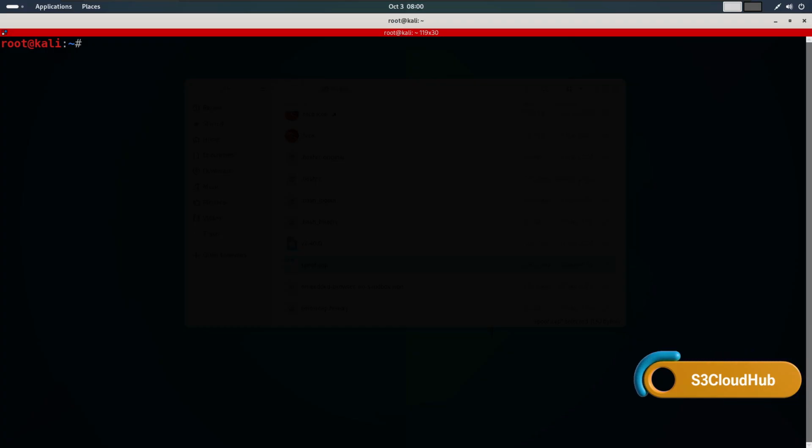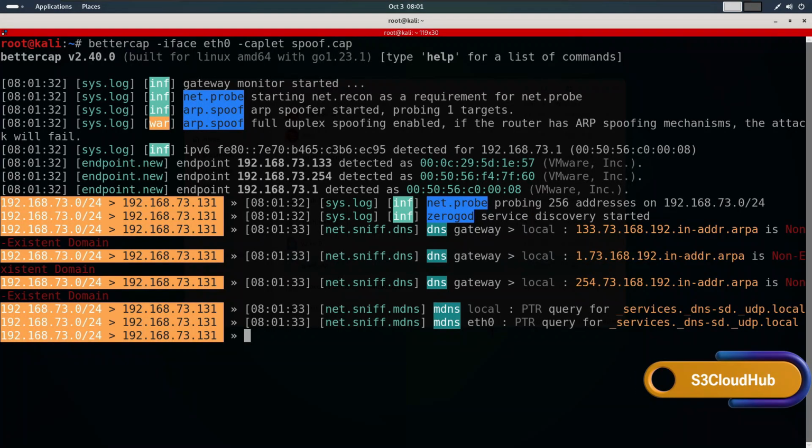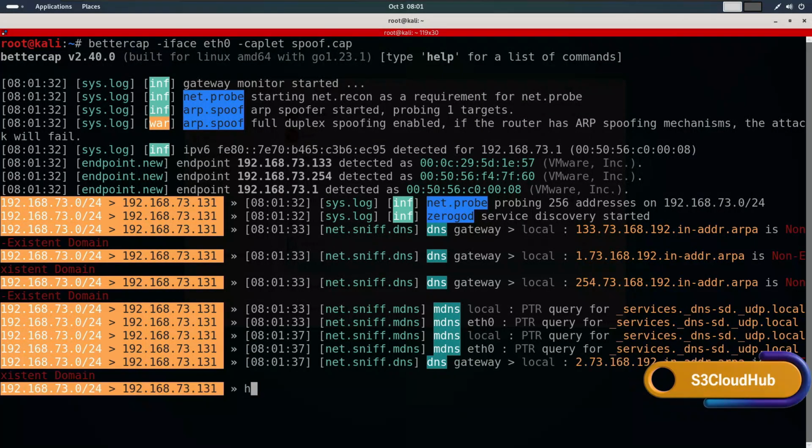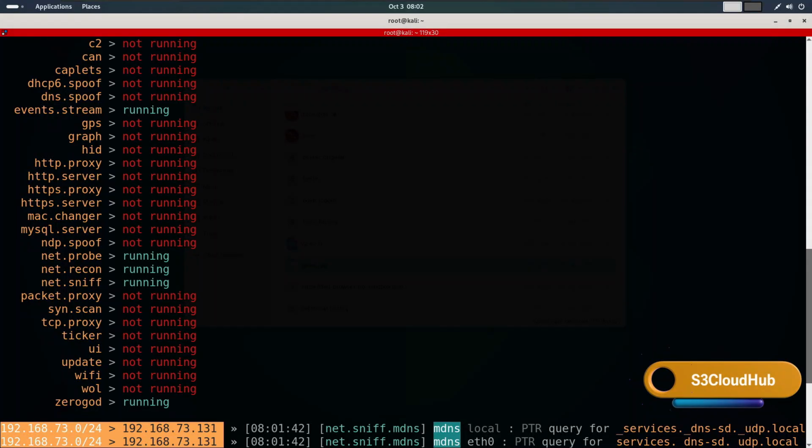I will be running BetterCap just as we have done before. We will use the iface argument to specify our network interface and then use the caplet argument to load the spoof caplet. This is the same caplet we built earlier and it will execute the ARP spoofing and sniffer commands automatically. As you can see, everything is running properly. If I type help, we will see that all the relevant modules like ARP spoof, sniffer, recon, and probe are active. This is exactly what we want.